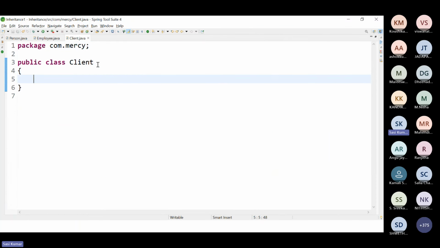Now this is my actual Java class, right? I'm going to have the main method. I'm just going to type main, control space. Just press enter and you get everything. You don't need to type everything. Just type main, control space, then enter. You got the main method.